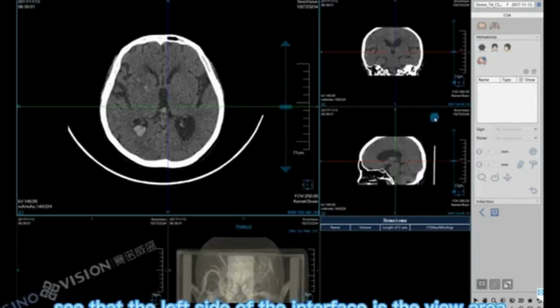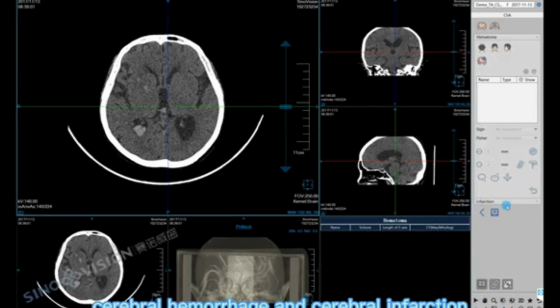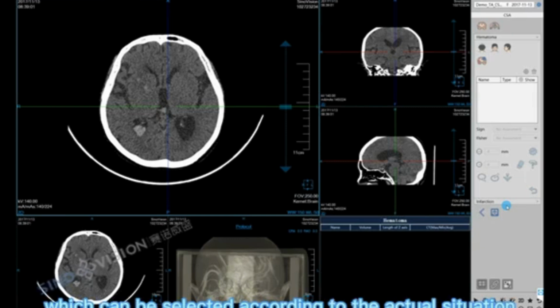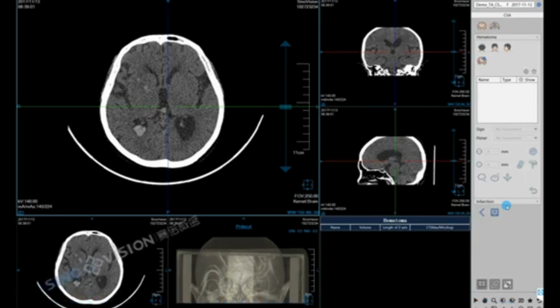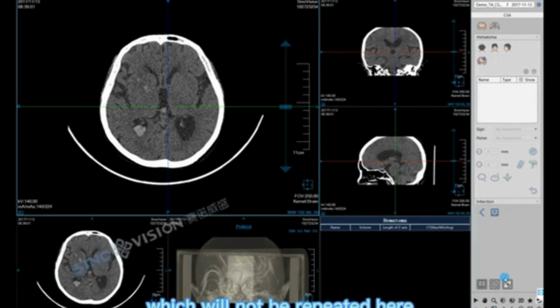After entering the interface, you can see that the left side of the interface is the view area, and the right side is mainly divided into two modules, cerebral hemorrhage and cerebral infarction. The two are independent modules, which can be selected according to the actual situation of the case. The bottom right corner of the interface is the toolbar for common use, which will not be repeated here.